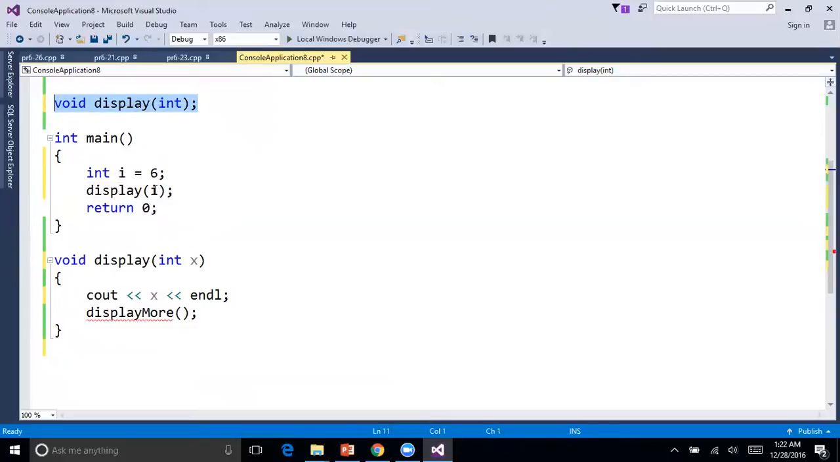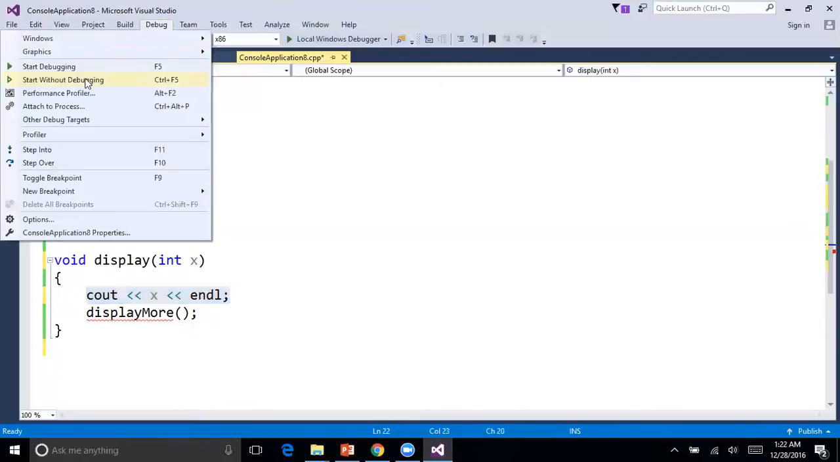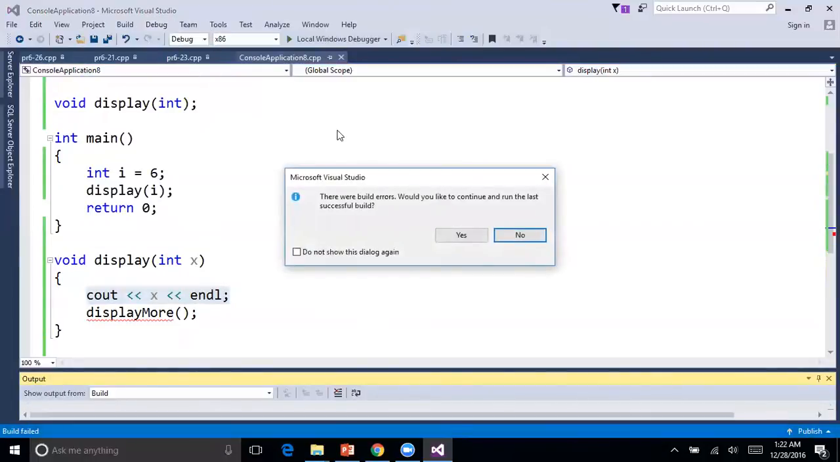So what's happening here, step by step? Int i equals 6. i is being passed into display. Display takes i, it calls it x, but who cares what it calls it? And it says cout that thing that you passed me, which is x. So in other words, I'm going to cout the 6.